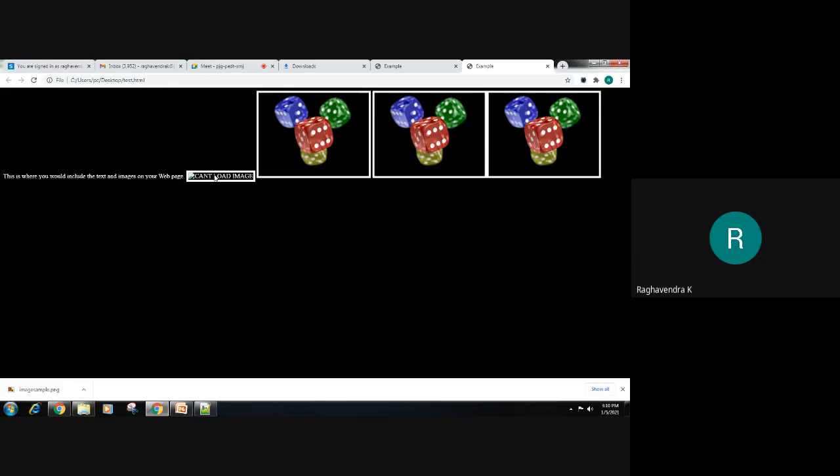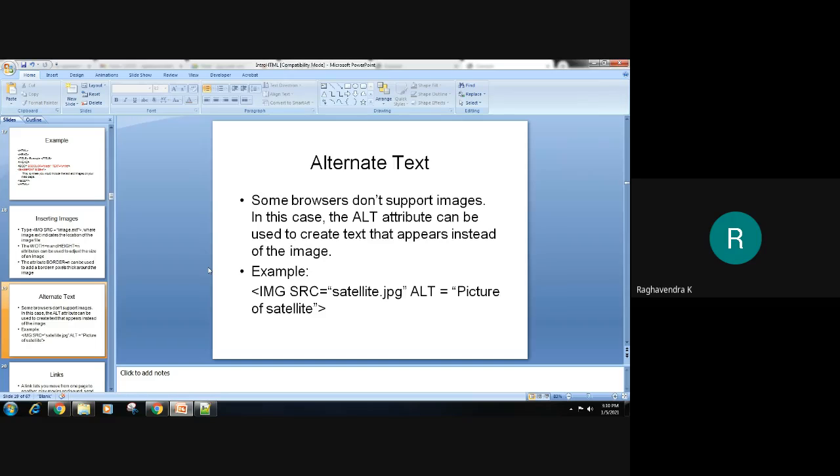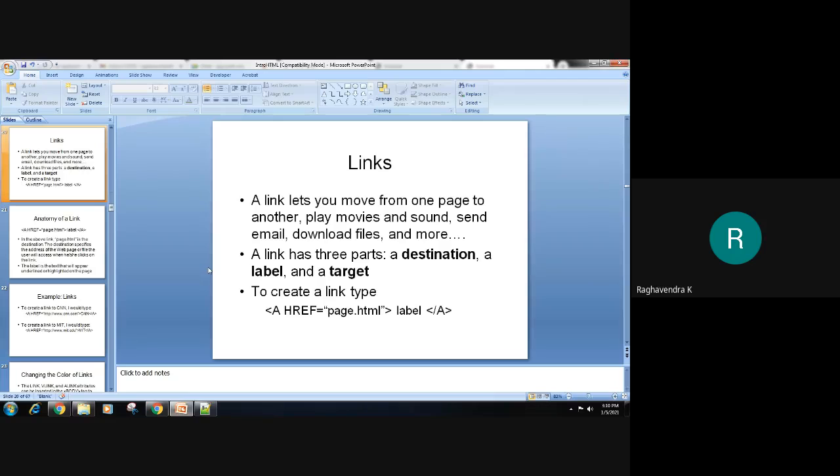As you can observe, because the HTML page was unable to fetch the image from the specified location, it is now displaying the alternate text. So whenever you don't have images, or whenever images go missing, you can have this alternate text displayed. Okay, so this is about the image tag.